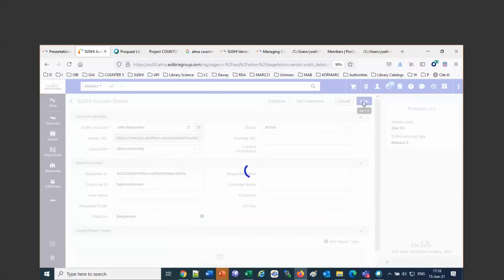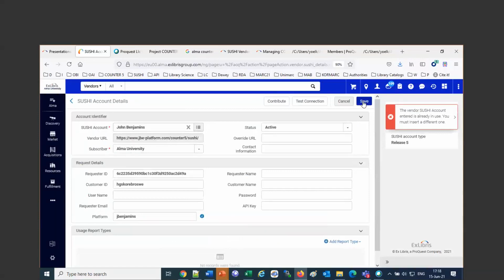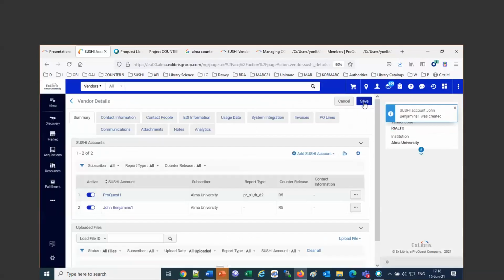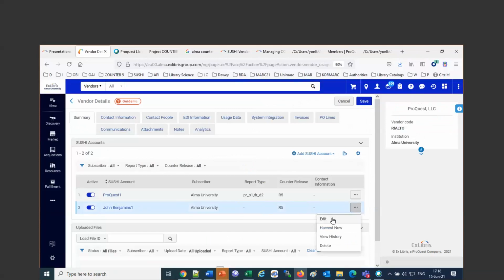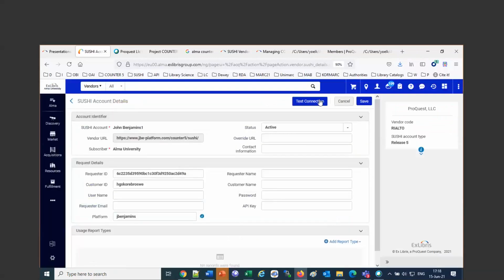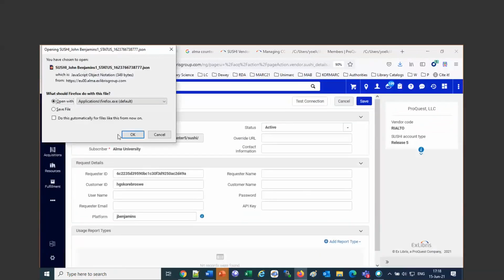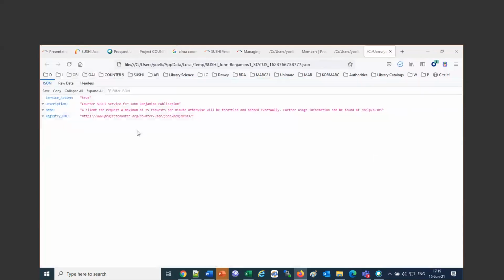And I'm going to save this one. The vendor sushi account is already in use. Okay, so I'll call it John Benjamin's 1. So now, even though I'm in a vendor which has vendor code Rialto and vendor name Proquest, I can put in any kind of sushi account. And on this John Benjamin's, I will also test the connection and make sure it's good. Open that up and everything's good.